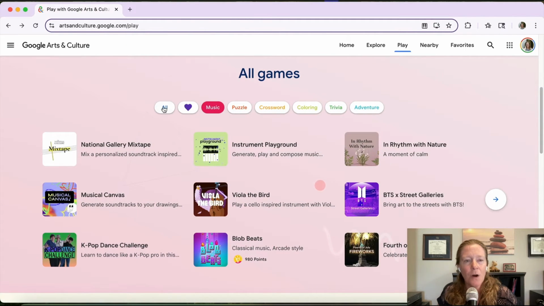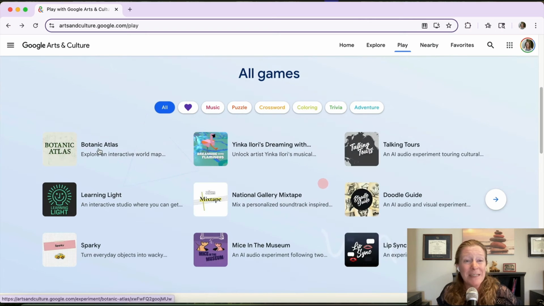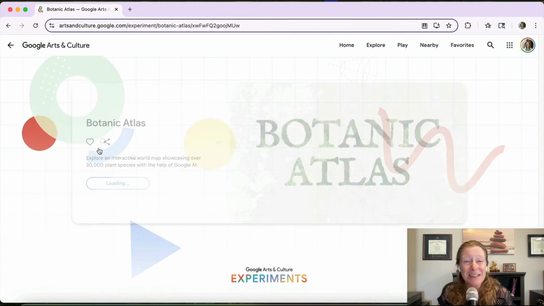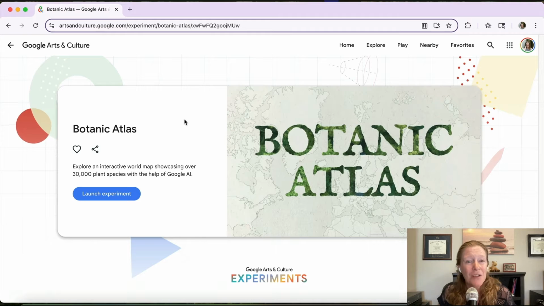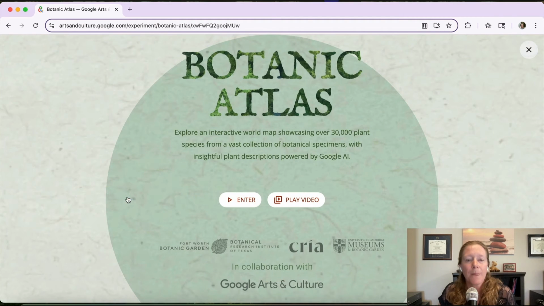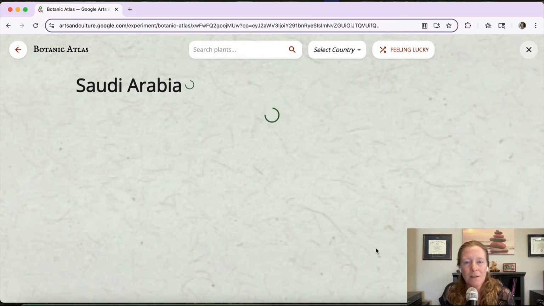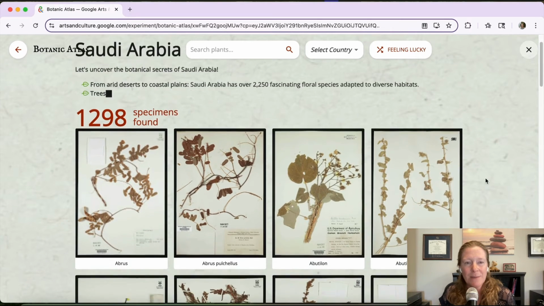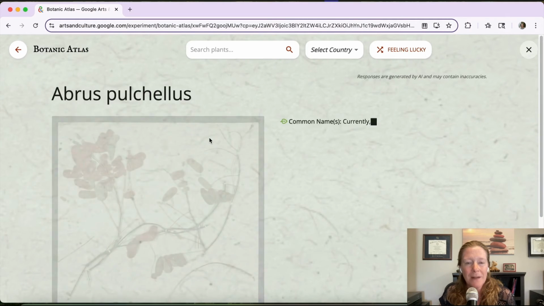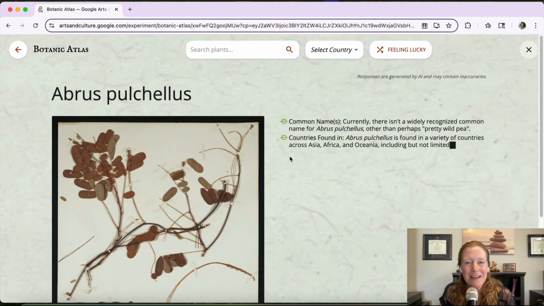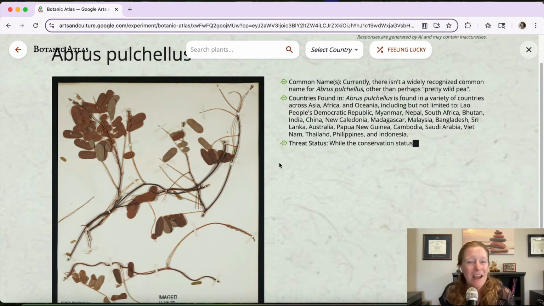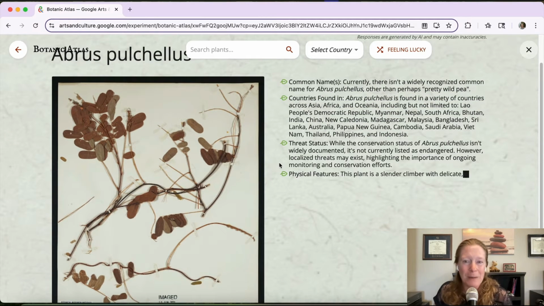Going back to another fun one is the Botanic Atlas. So this one is looking specifically at plants. It's plant species from all over the world, 30,000 it says. So when we enter the Botanic Atlas, we can really just find different places in the world and different specimens of plants. As you click on them, it's going to tell you more about it, the common name, where it's found, and just all kinds of really neat information.